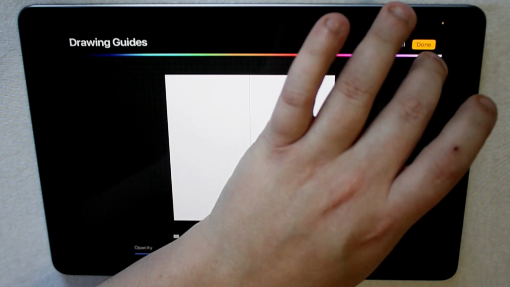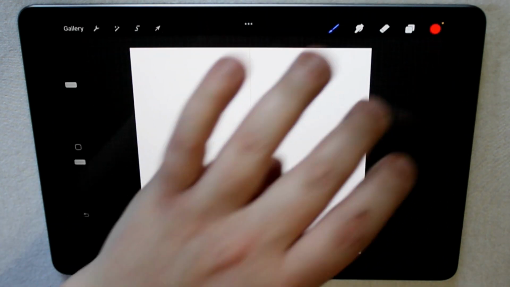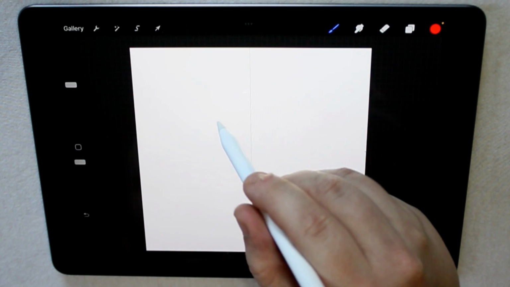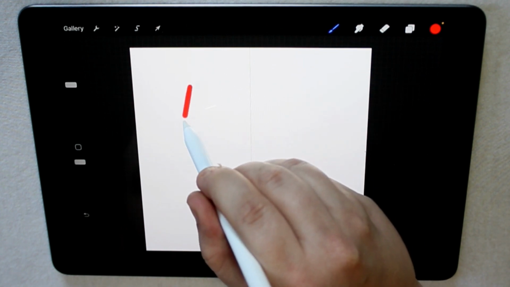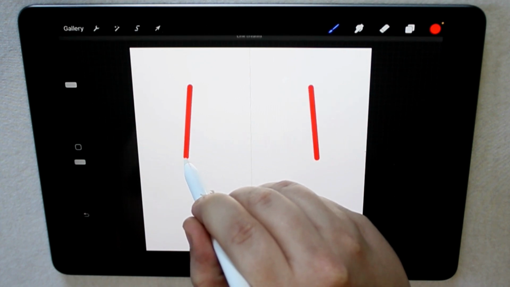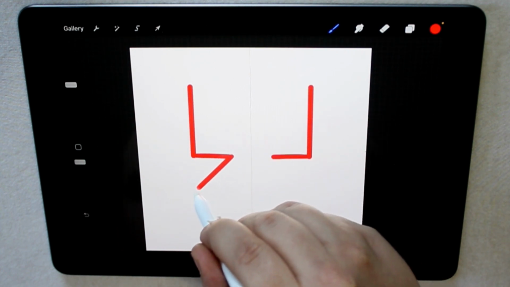Here's another awesome option. Let's give you an example. As you can see, I have the symmetry feature turned on. And when I make a stroke on one side, you can see it generates on the other.